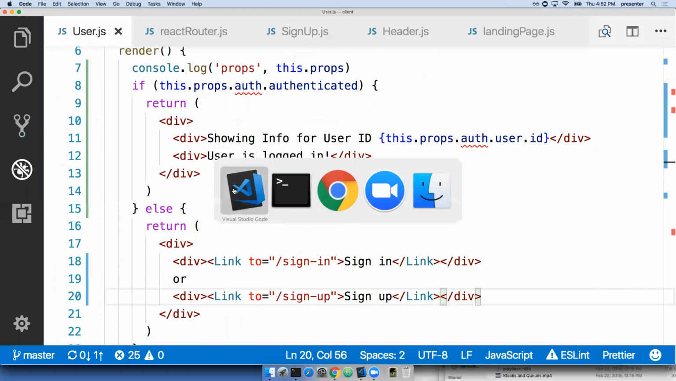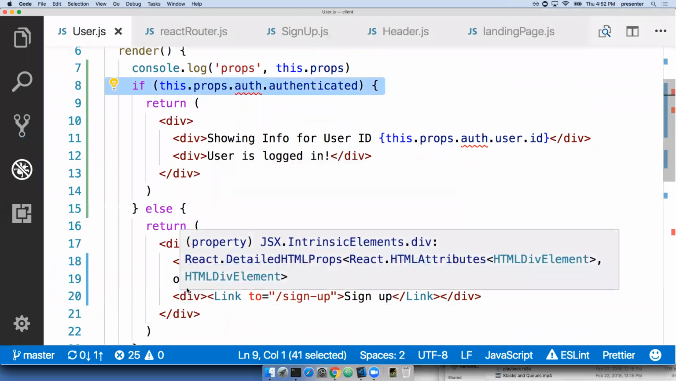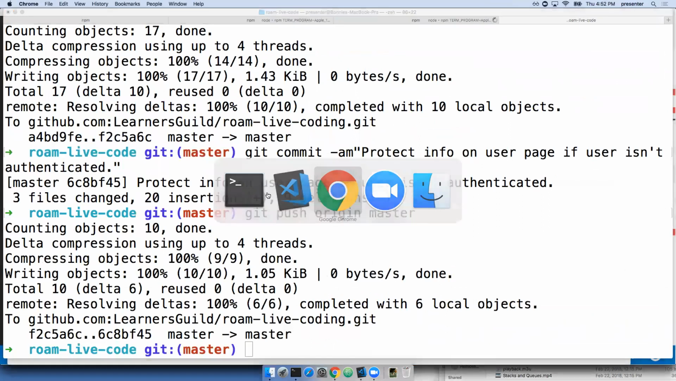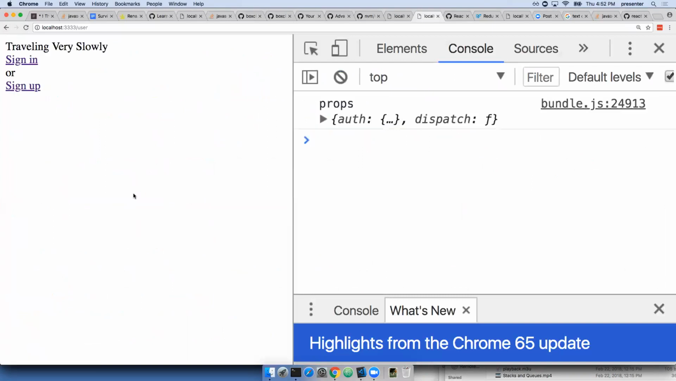Higher order components are better because then you don't have to do this logic on every page. Talk to my buddy Stevie about higher order components in his advanced React course. The other thing you're going to want to talk to him about in the advanced React course is, I'm logged in, right? No, I'm not. If I refresh the page, which is a problem, right? And he talks about how to solve that.